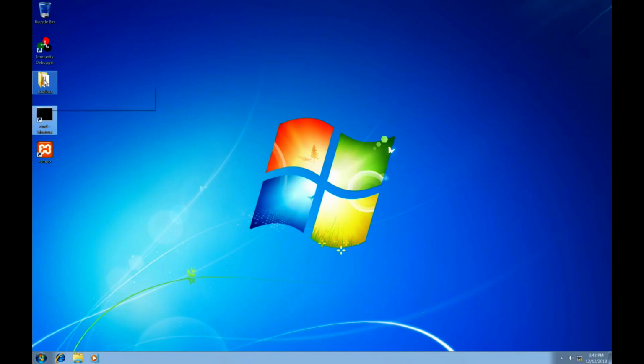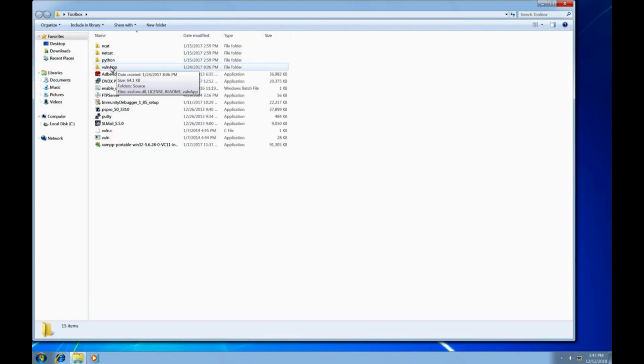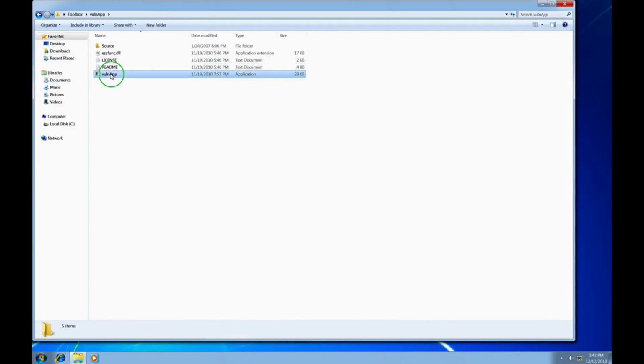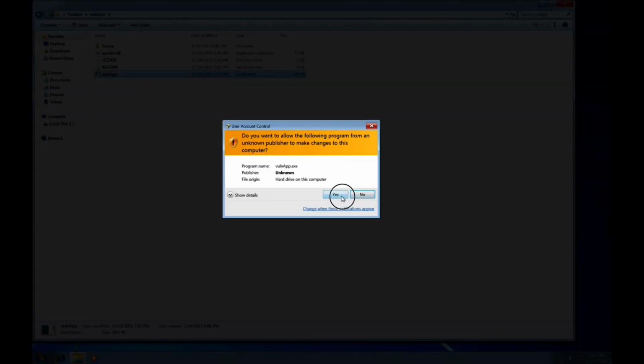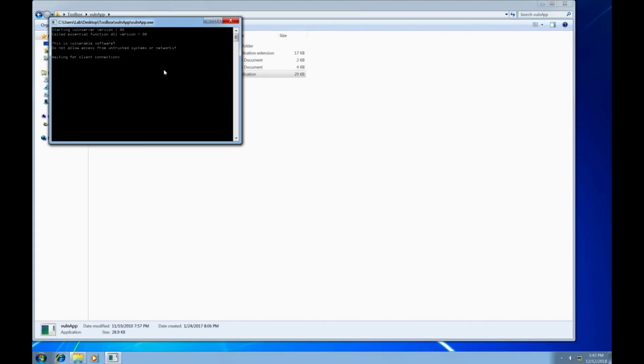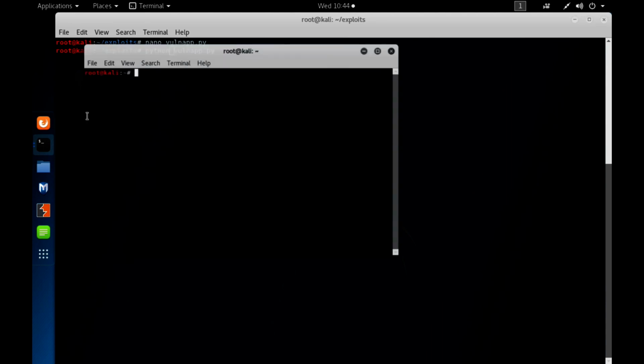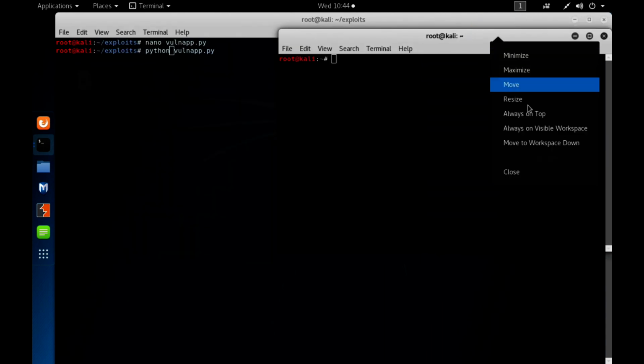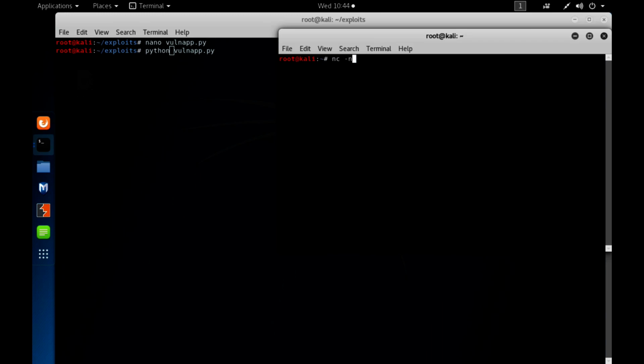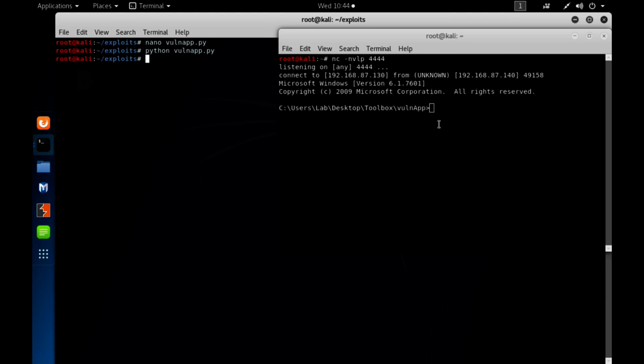So I'm just going to test my exploit to be sure it's working fine before. So right click, run as admin. Okay, so I've got that running. And over here, I could have my reverse shell. And there we go, exploit works.